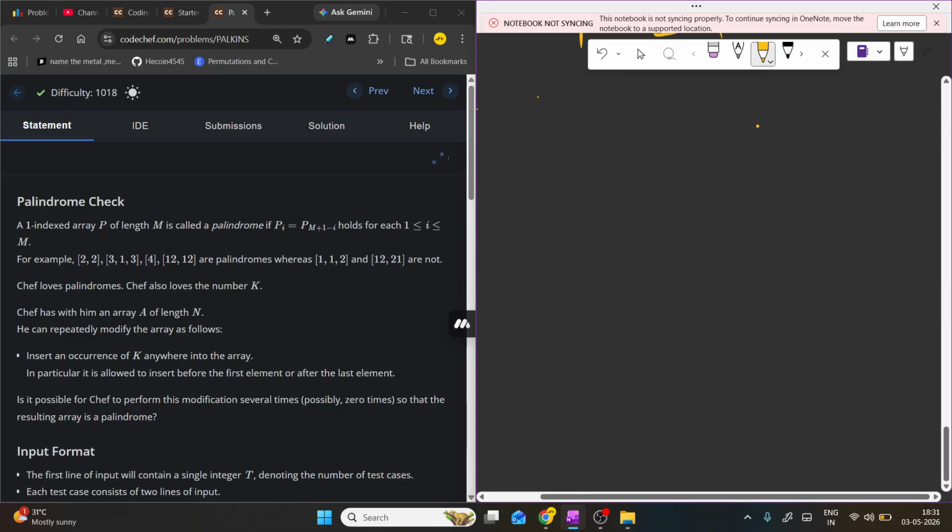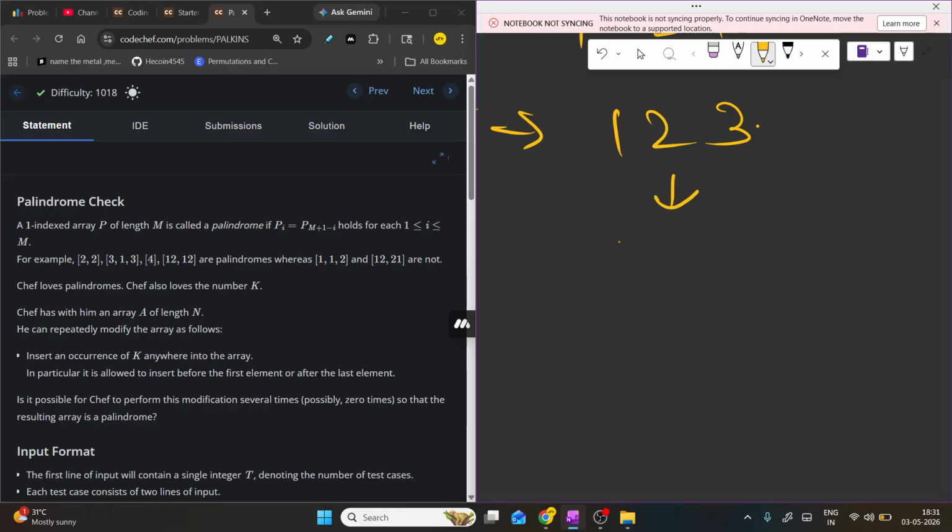Let us take one more example. 1, 2, 3. Let us reverse this array. So 3 would come at the first position, 2 would be here, and 1 would be here. See, this is not equal to this. The original array is not equal to the reversed one. So this is not called a palindrome.